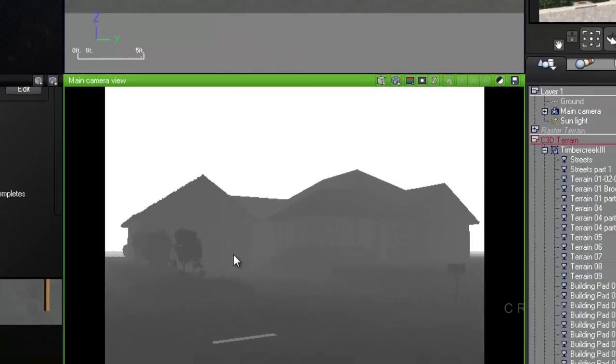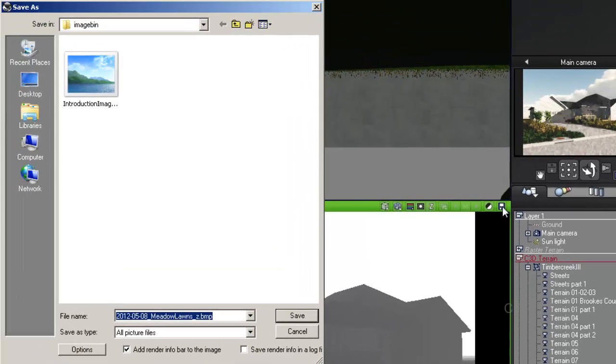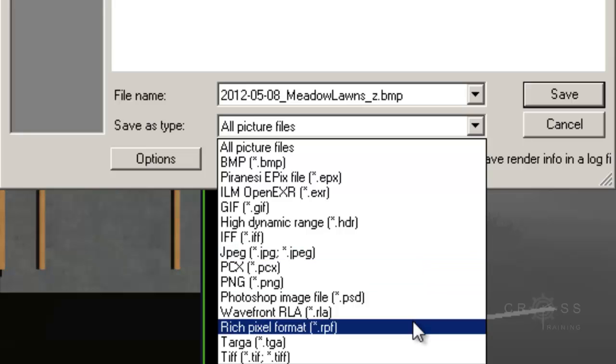The last button allows you to save the rendered image. So if I click this button, a Save As window will open, allowing us to save this image in a variety of formats.